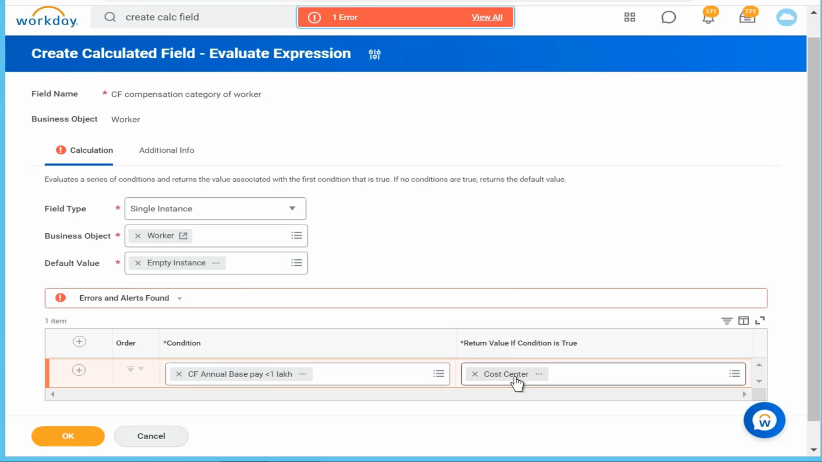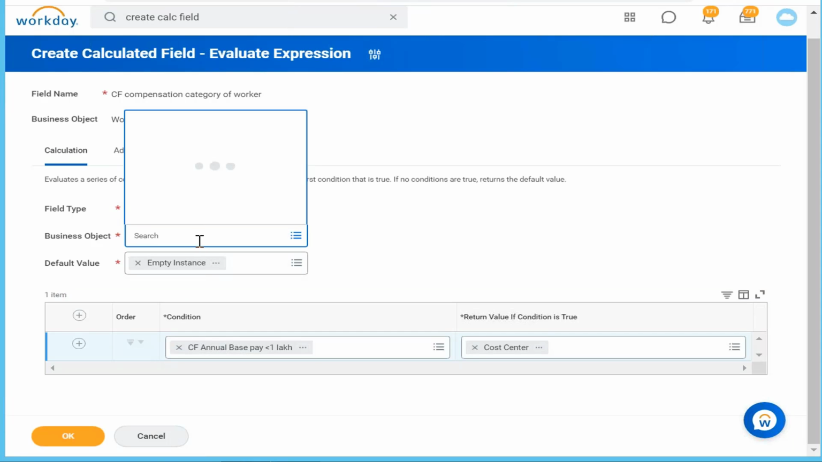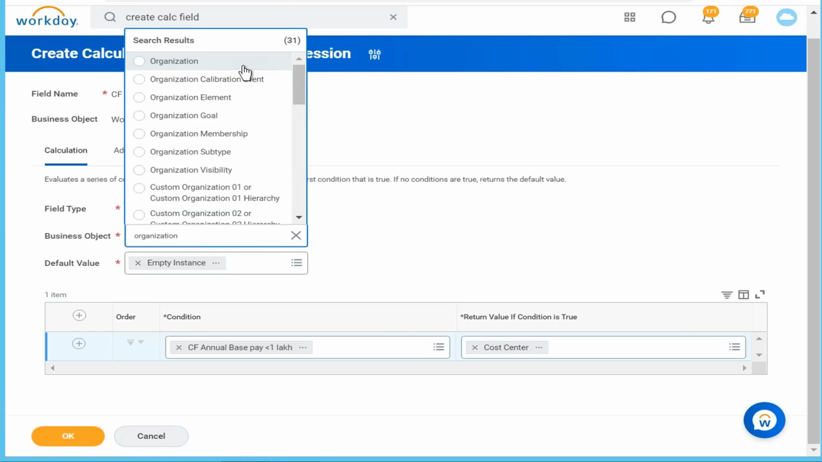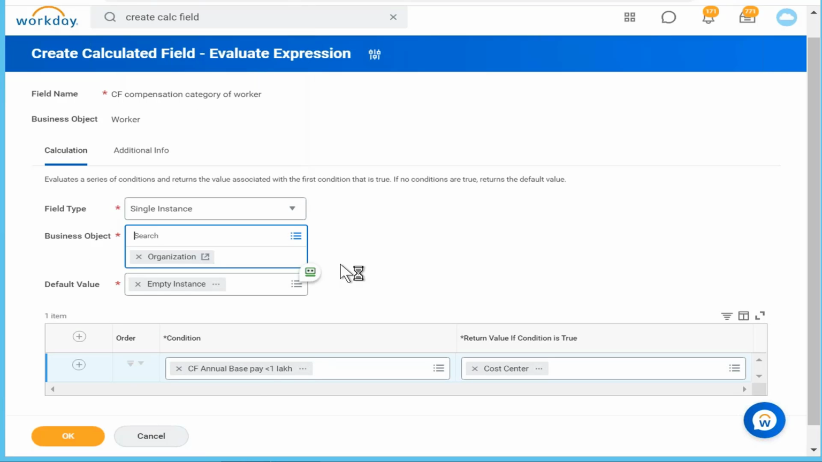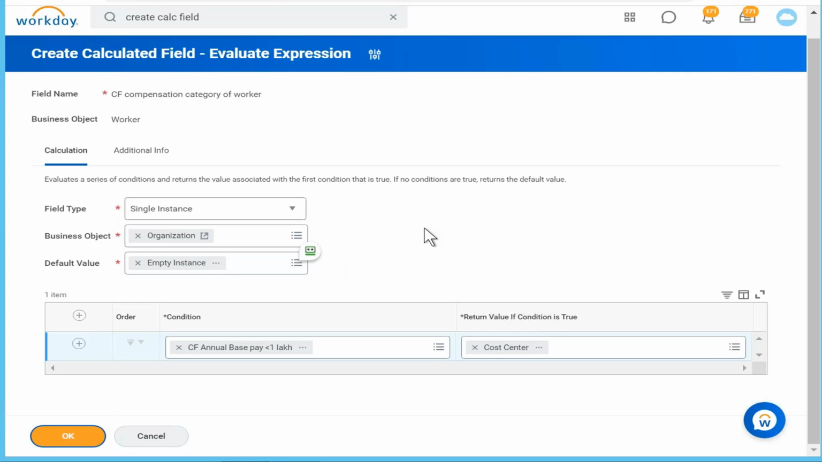The reason being, even though cost center is built on worker BO, this is always tried and tested. I know that cost center is an organization type, so maybe I will have to look for something as organization here as a BO, or else you will have to play a bit. Use your logic. If I had been pulling a compensation grade field, I would have typed compensation grade here in my BO. So let me see if this works. I'm just showing you that whenever you use single instance or multi-instance in your return value, you will have to play a lot with your business object.